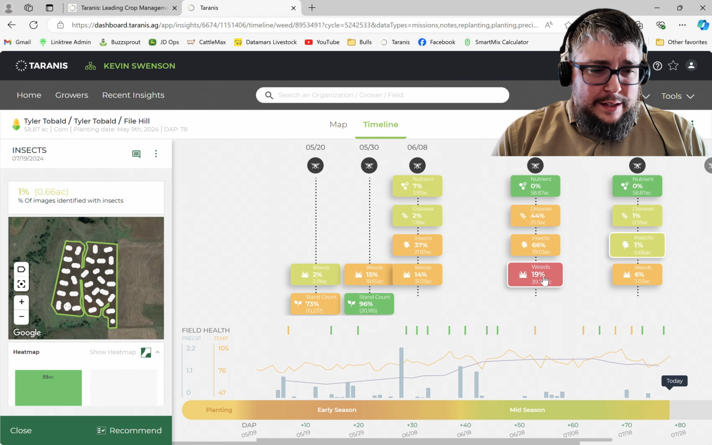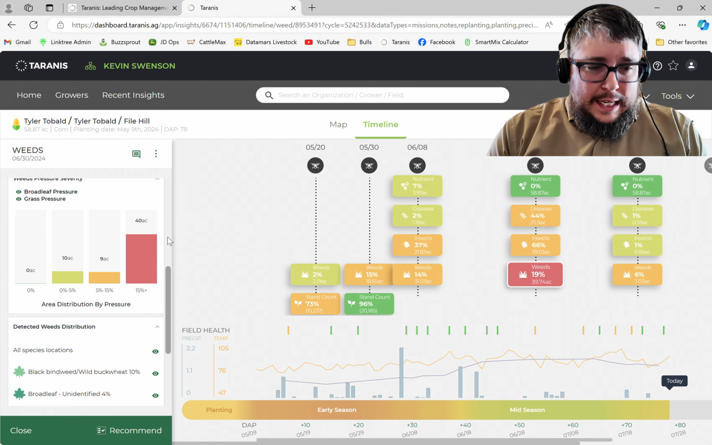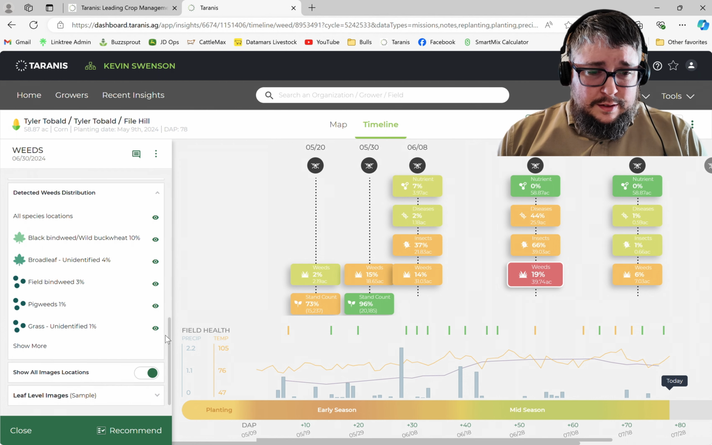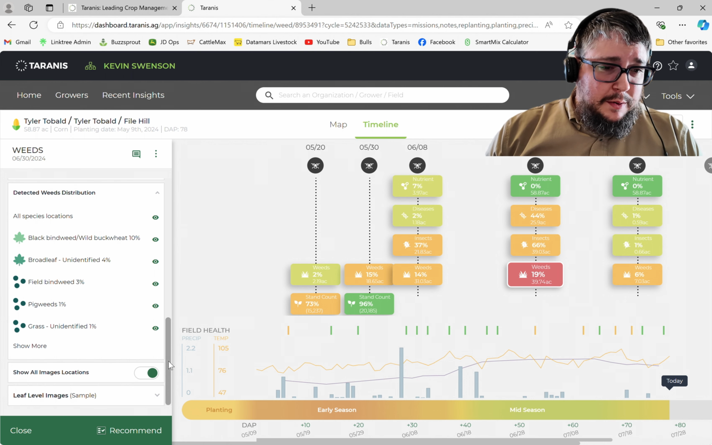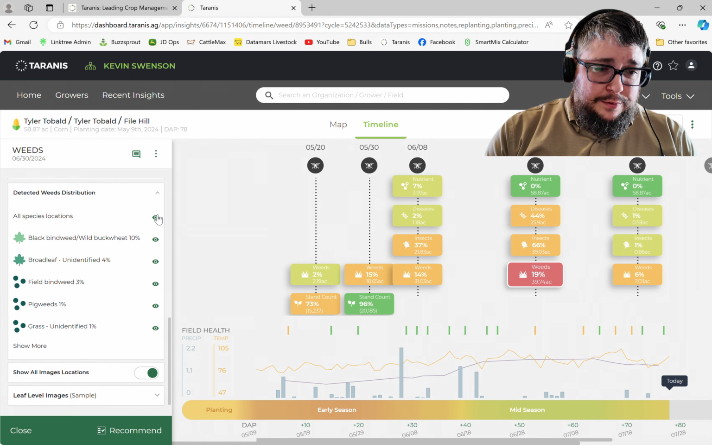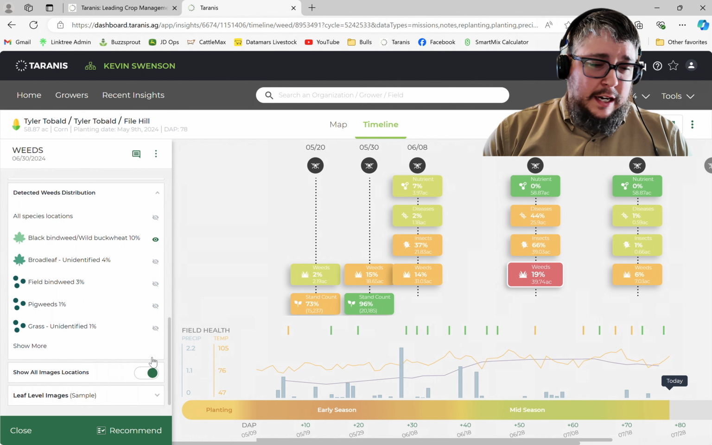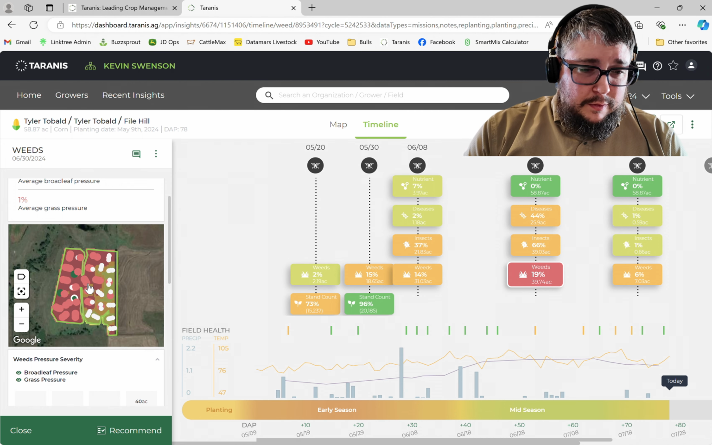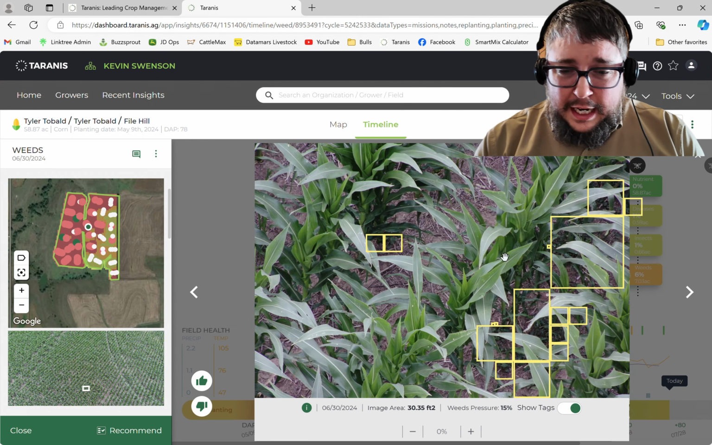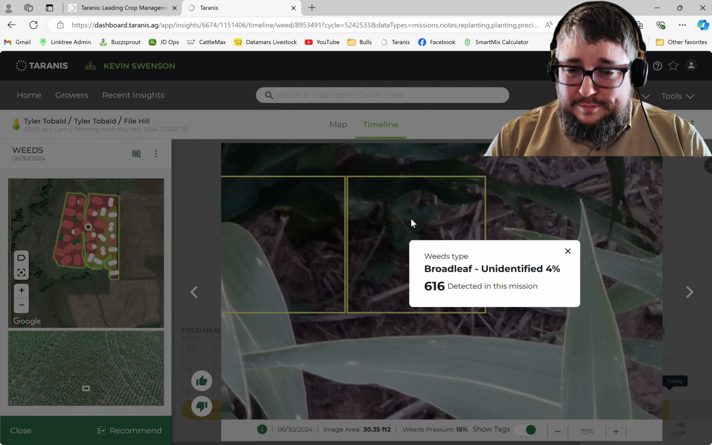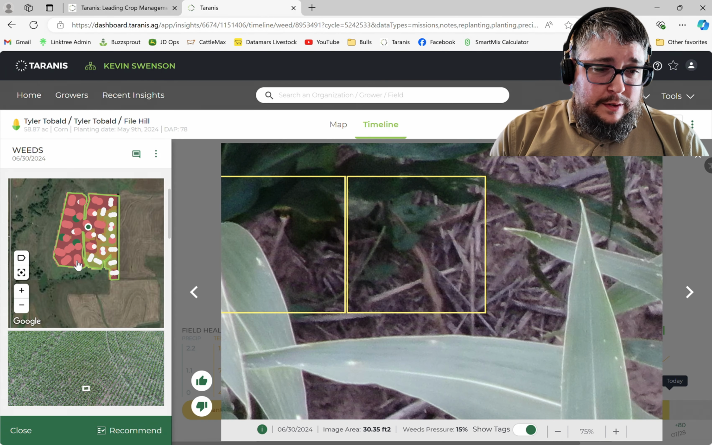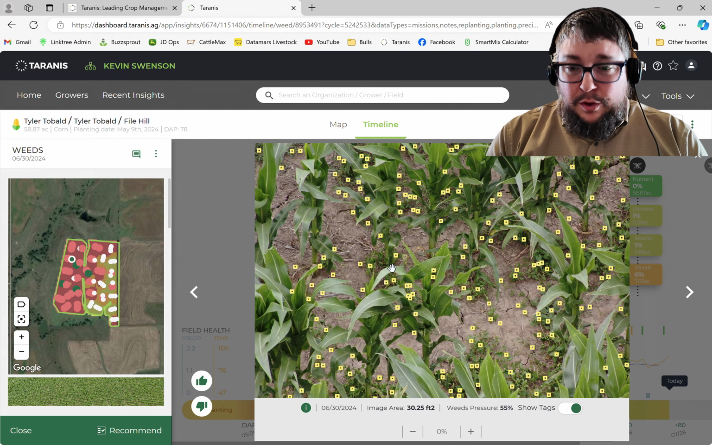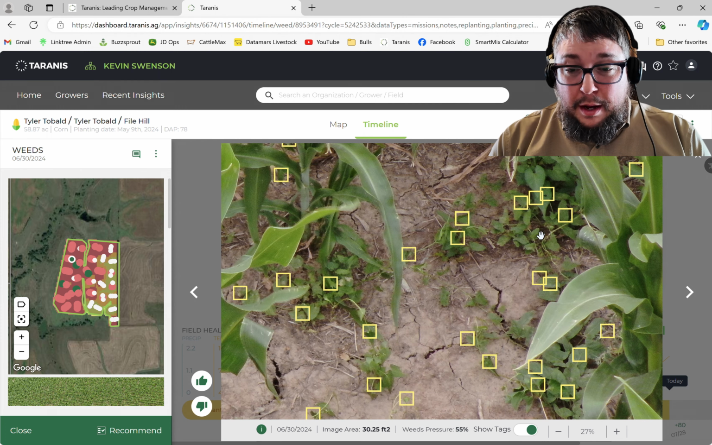But now let's take a look at the weeds. Yep, on the 30th, we're starting to get a fair bit of pressure. Down through here, you'll see we've got a bunch of black bindweed, broadleaf, field bindweed, pigweed, some unidentified grasses. Quite a bit of pressure through here. Let's take a little closer look. You can see some of them in those last pictures, but there we are. There's a bunch of buckwheat, bindweed. This field has got a bit of a reputation, as you can obviously see right here. I mean, there is buckwheat all over the place.